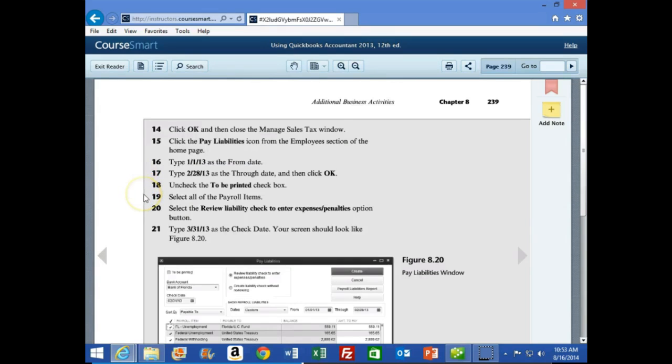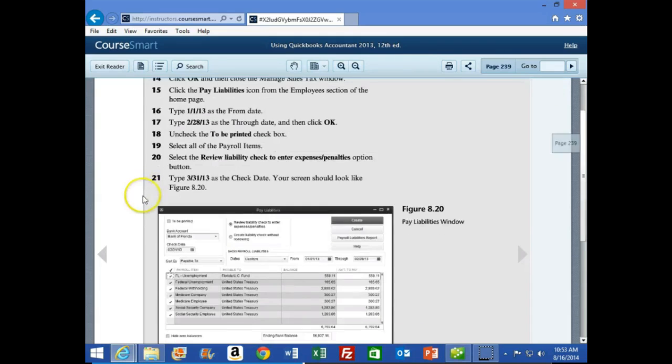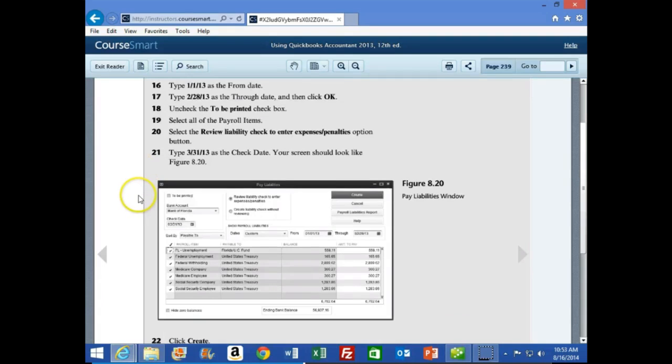Uncheck to be printed checkbox. Select all the payroll items. Select the review liability check to enter expenses penalties options, type 3/31 as the check date. Your screen should look like the one here. Okay, so let's take a look at that.